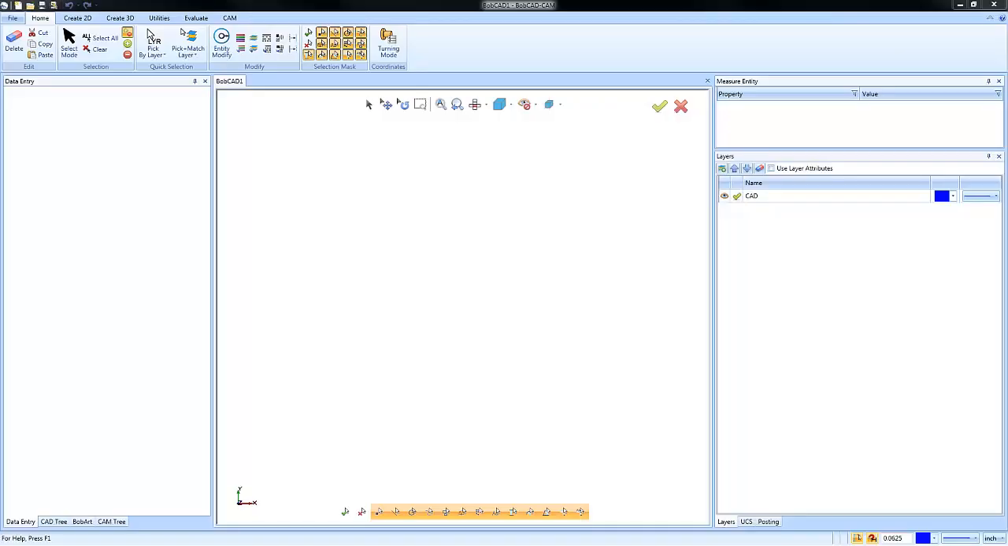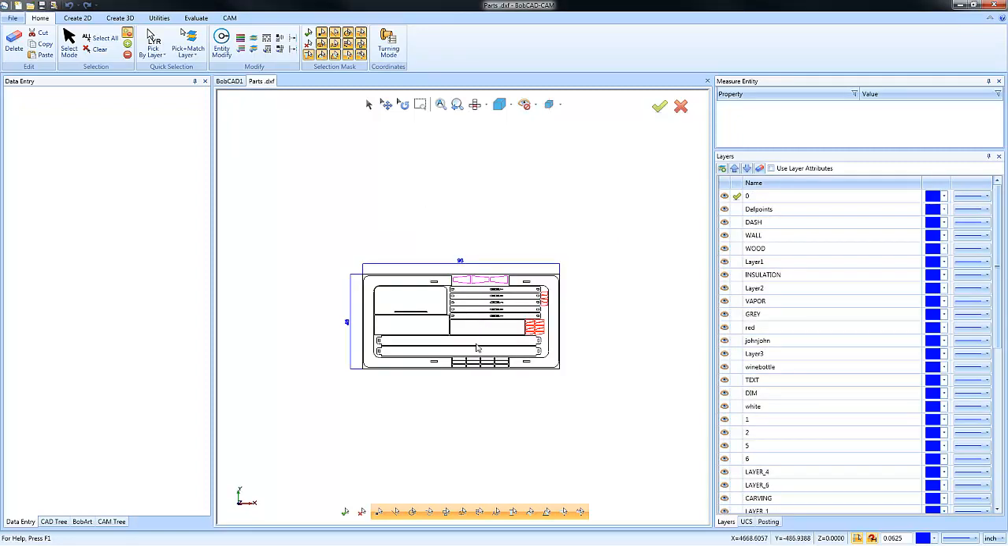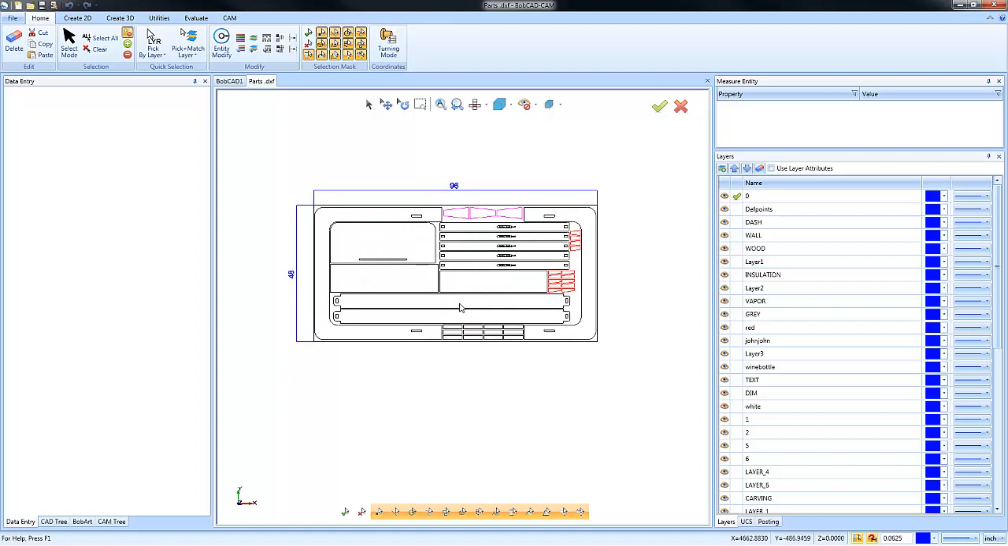Okay, let's take a look at how we can import a DXF file from AutoCAD. What I'm going to do is grab the file off my desktop, drag it into the CAD window and drop it. This will open our DXF file. Now, this DXF file came out of AutoCAD. It's a nested sheet, and what we want to do is program this file.